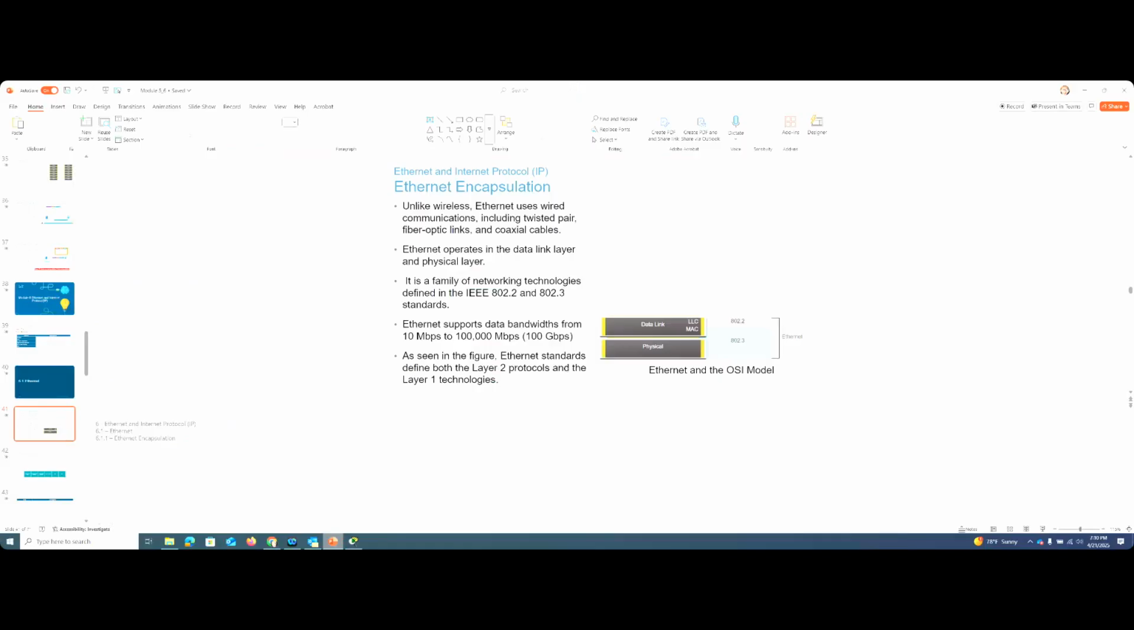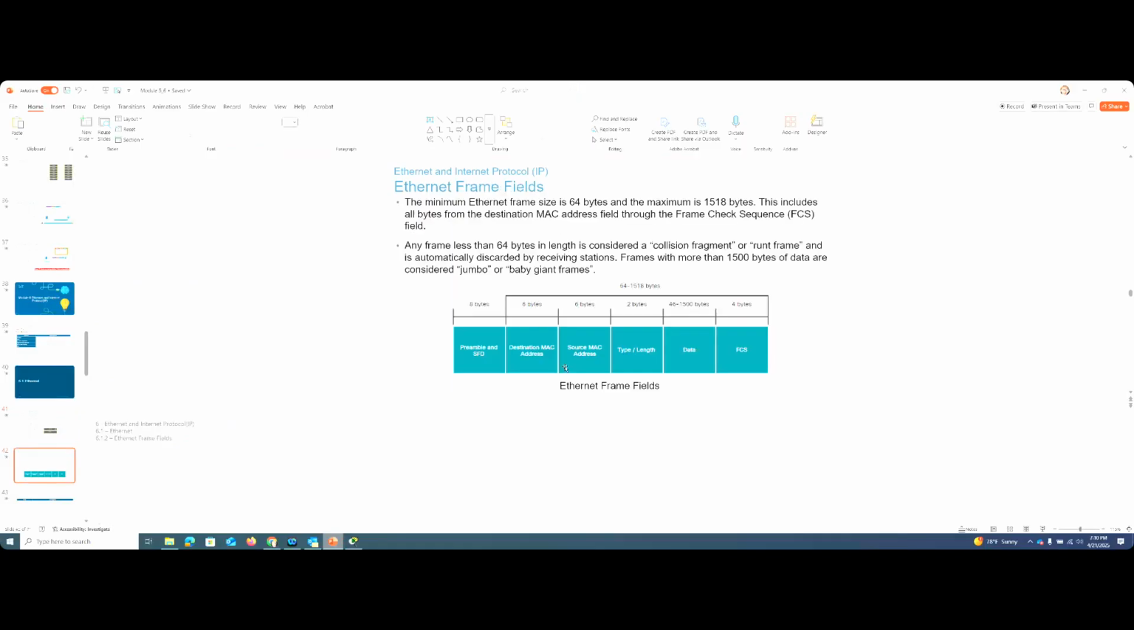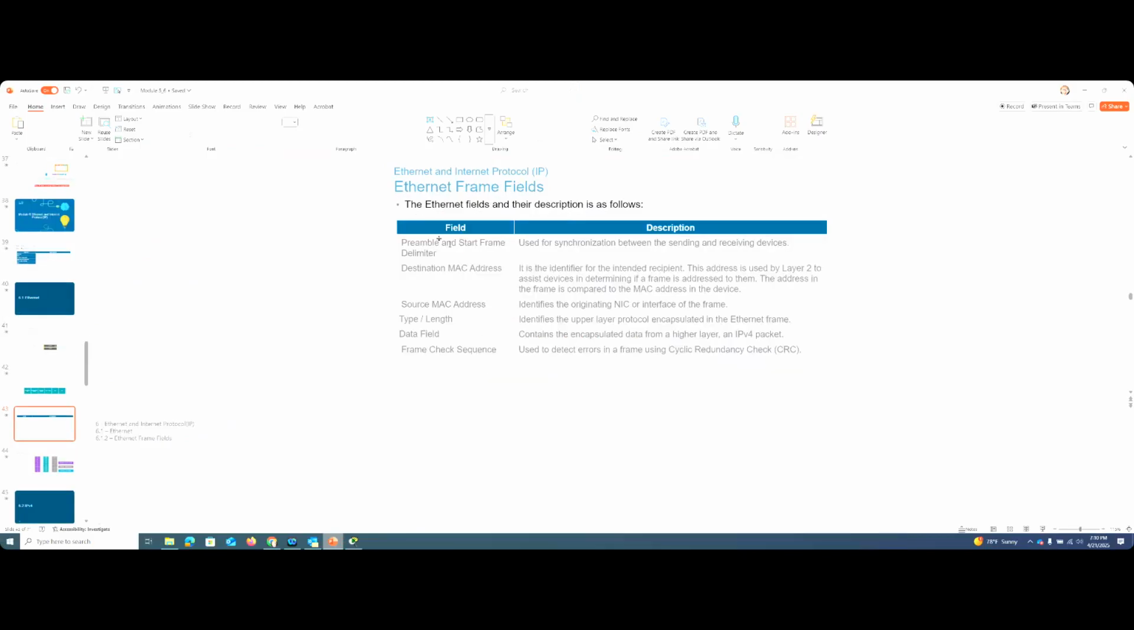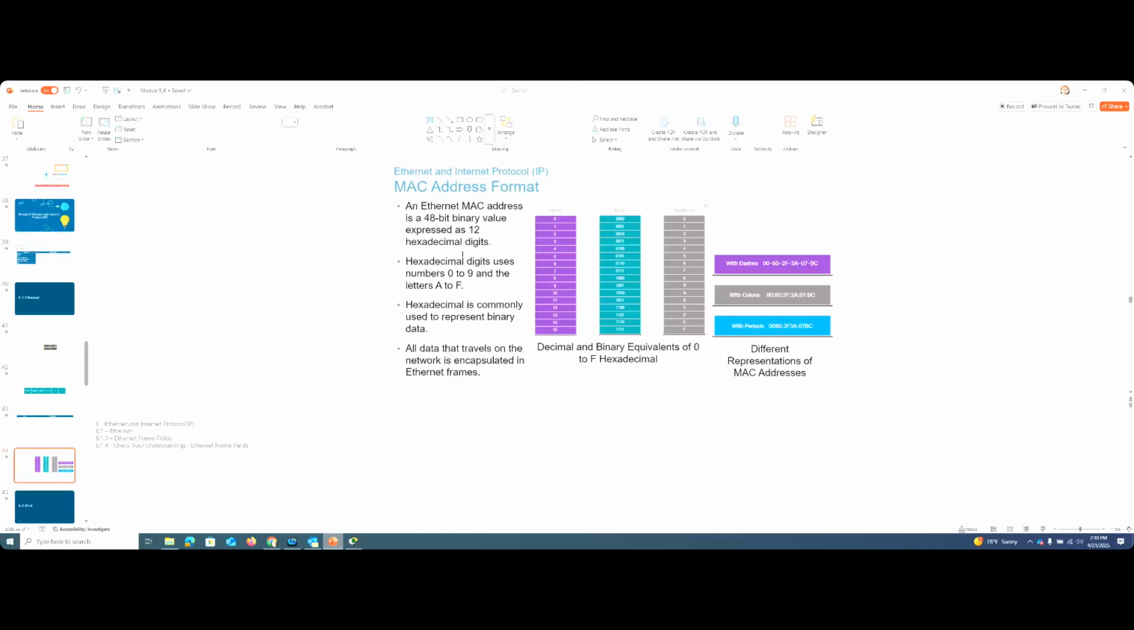We already talked about encapsulation and framing. There's the Ethernet frame fields. It's usually 64 bytes and goes up to 1518. There is a frame check sequence. Also a preamble, start of frame. When we taught networking, we used to look at that preamble pretty closely. They've taken a lot of that out now, and we don't do that as much.